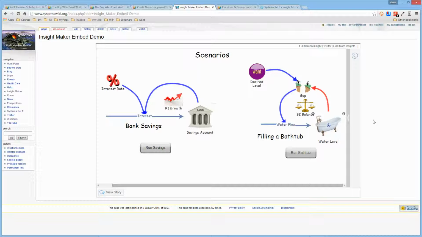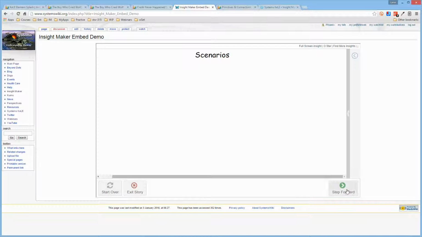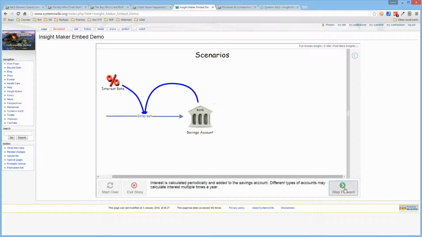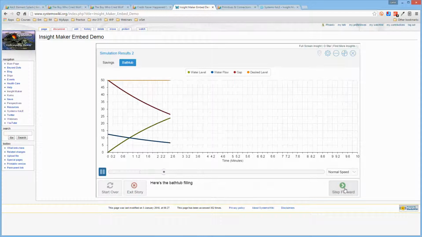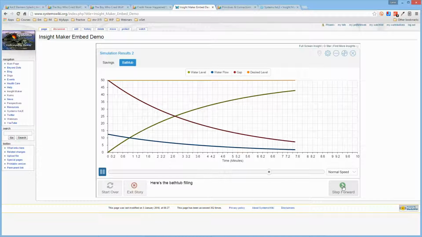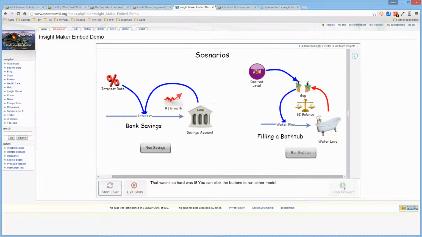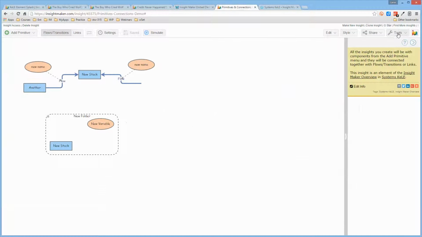This is an Insight Maker demo embedded in my wiki website, and if you view the story, it unfolds it, runs the simulations just as it would if you accessed the Insight directly in Insight Maker. Okay.